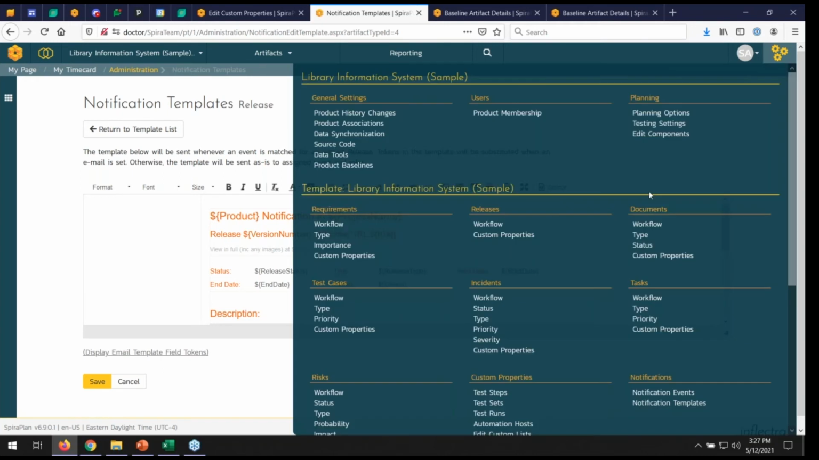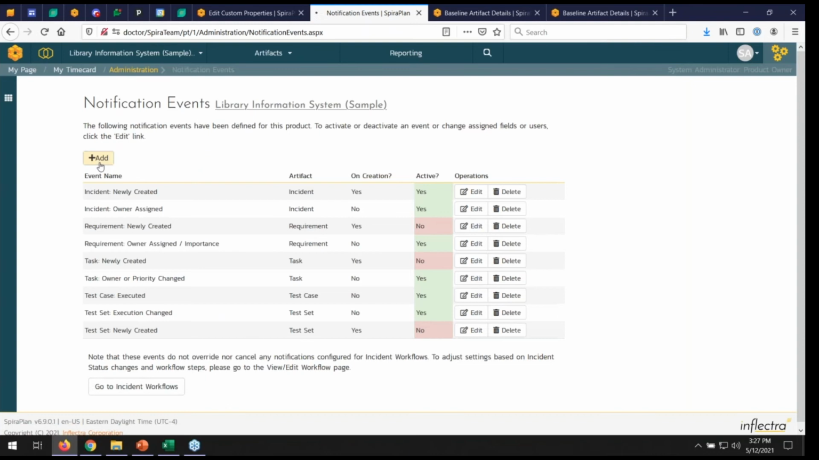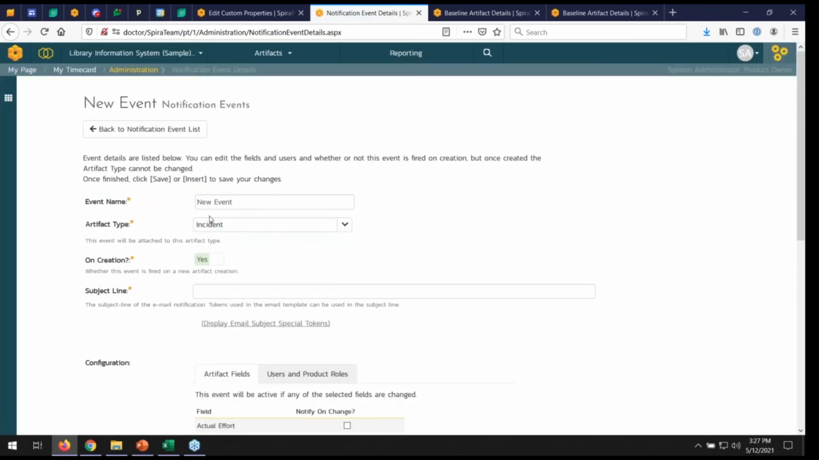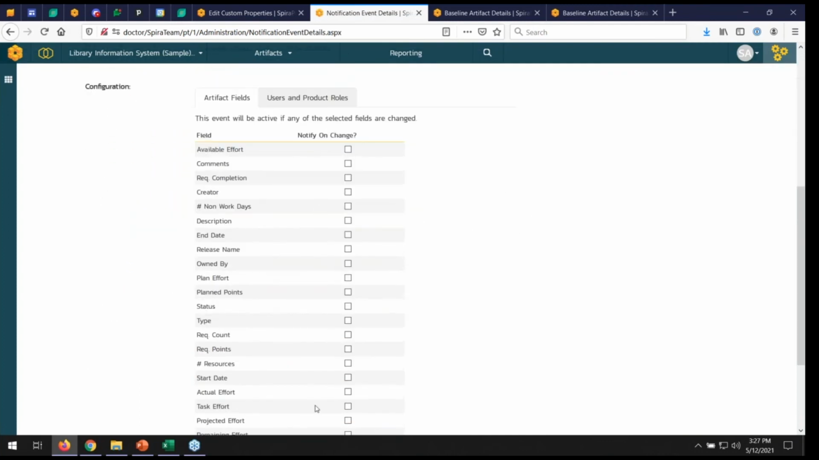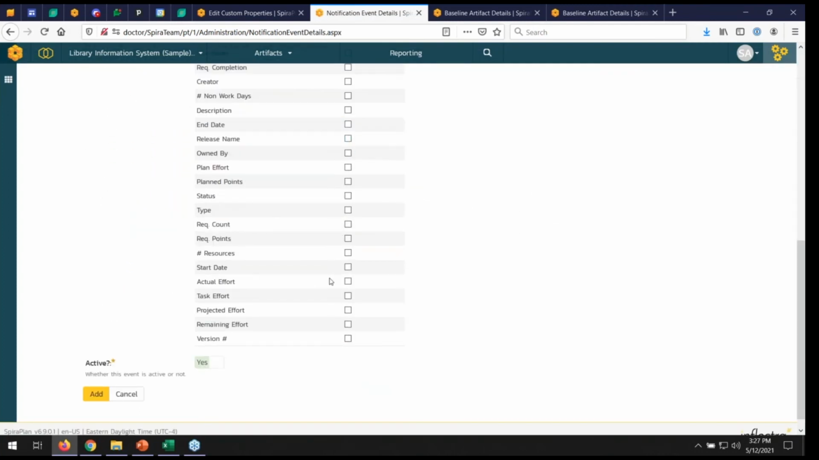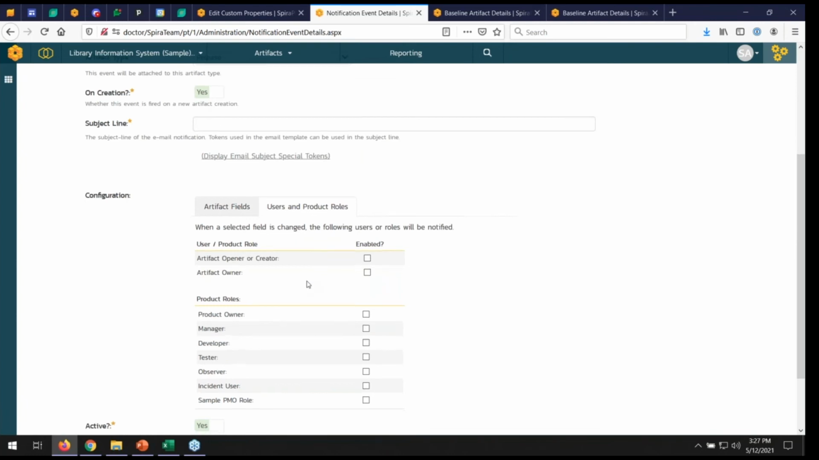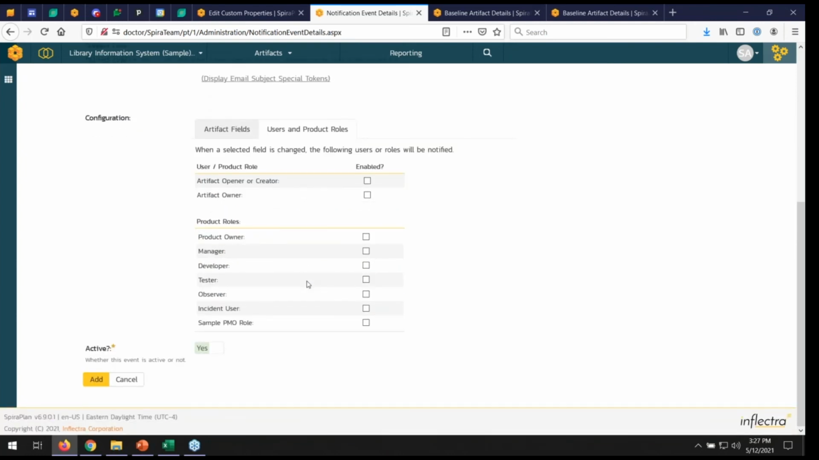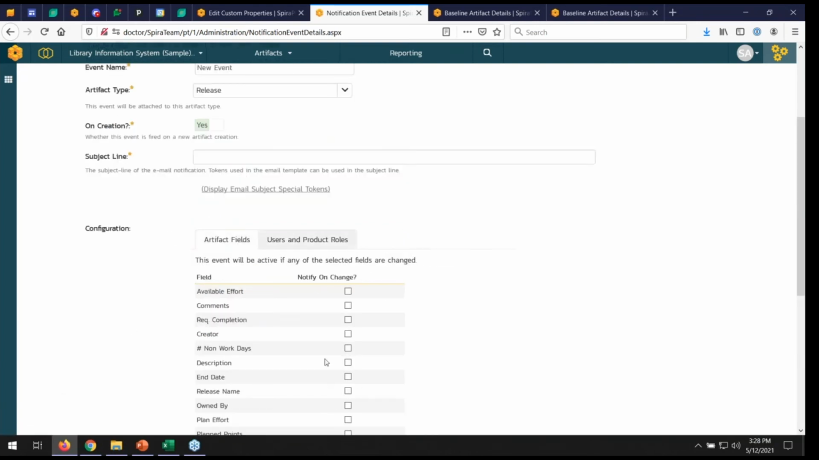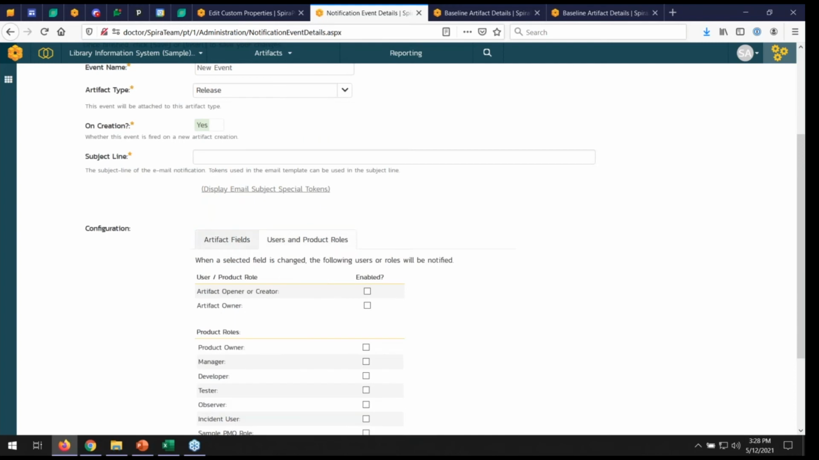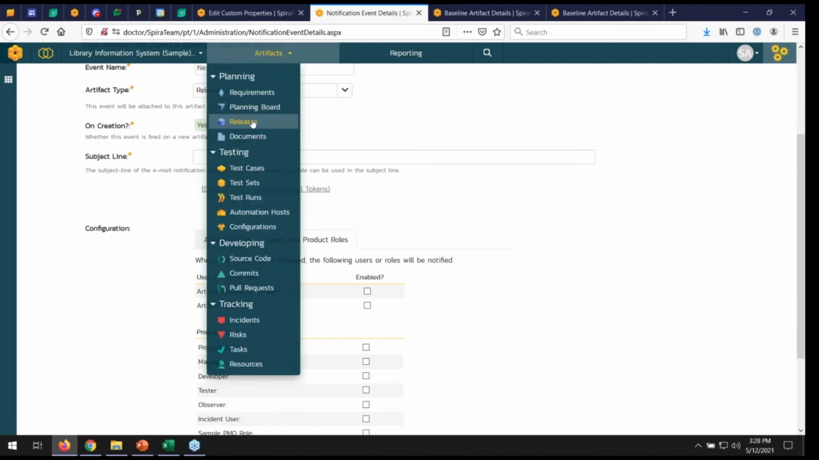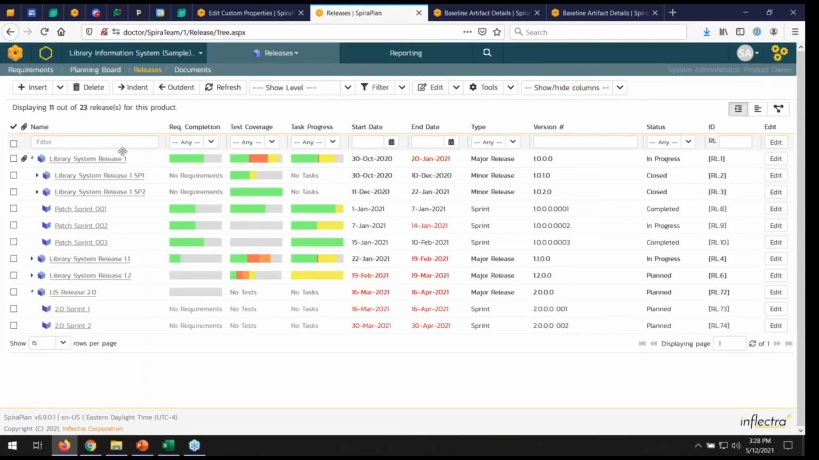And similarly, if you go to the notification events, you can now create notification events for releases. You hit add, choose release. Once you do that, you'll see the fields, and these will be the release fields. So you can pick on these, pick on the roles and the actors, if they're the opener or the creator or the owner, and then you create the event. When that field changes, or if it's a creation event, then the user will be notified or the role will be notified.